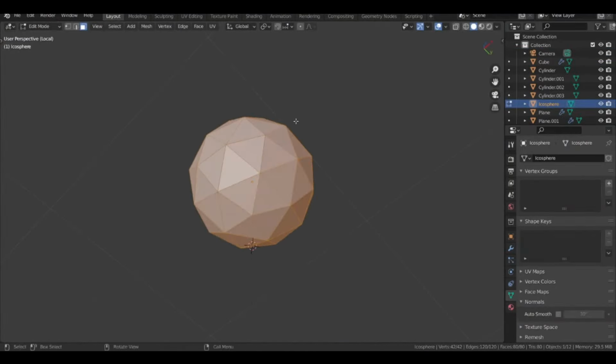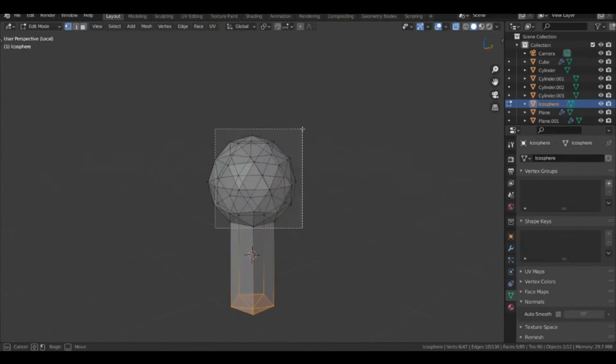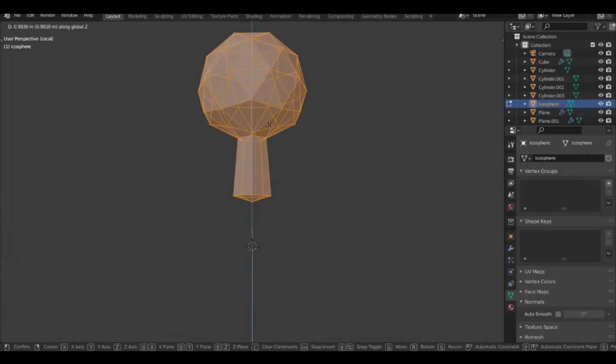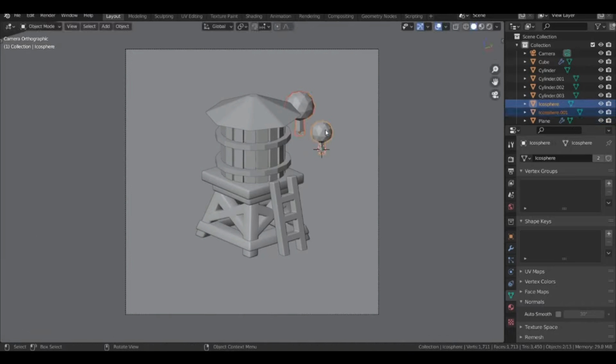And extruded down the bottom faces, to create the trunk. Selected the crown, and scaled that up. Selected the loop, and scaled that down. Then I duplicated with Alt plus D. So if I change any one of them, all of them gets affected.